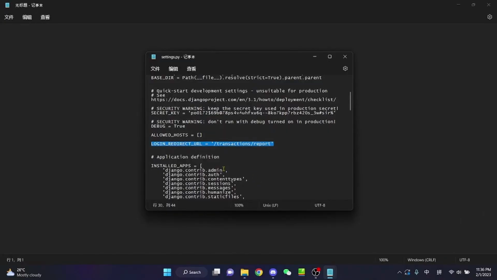Hello guys, I'm Han Yuan from Group Edgerunners. Now I will talk about page redirect, and I will use our source code to explain page redirect in the Python language. This source code includes some page redirects. The first one is this line. The meaning of this line is that LOGIN_REDIRECT_URL is set to this, which means that a logged-in user will be redirected to the URL transaction report.